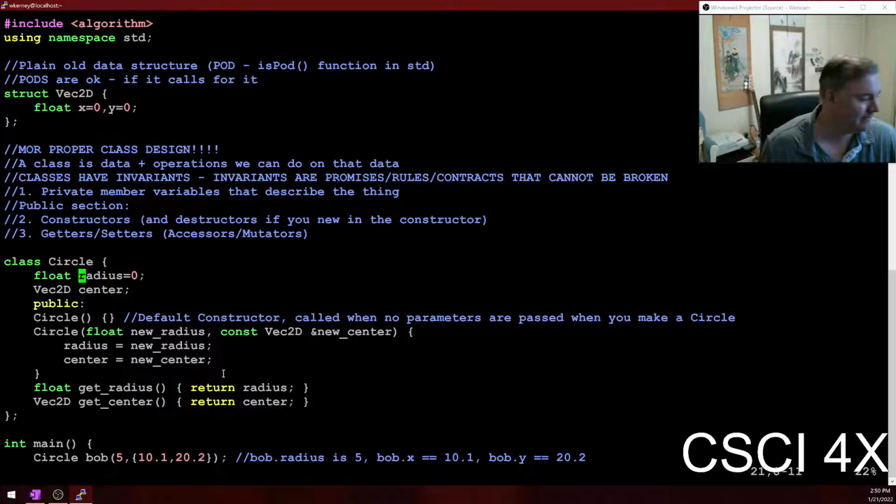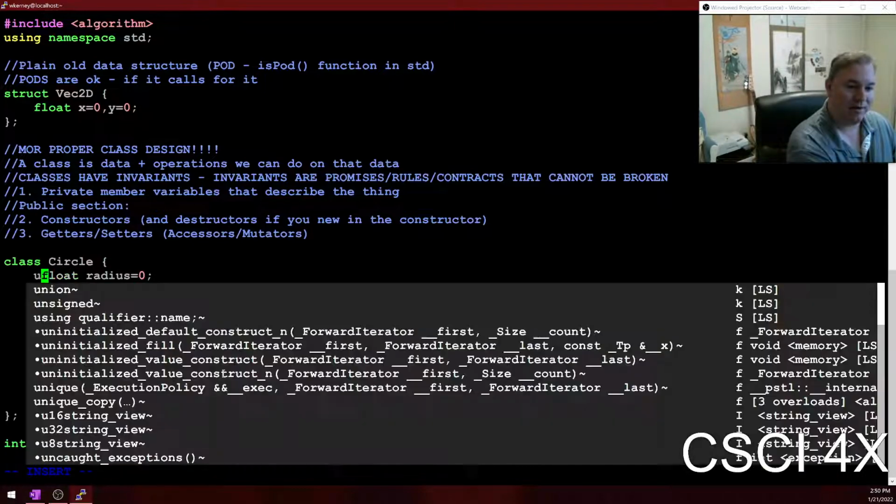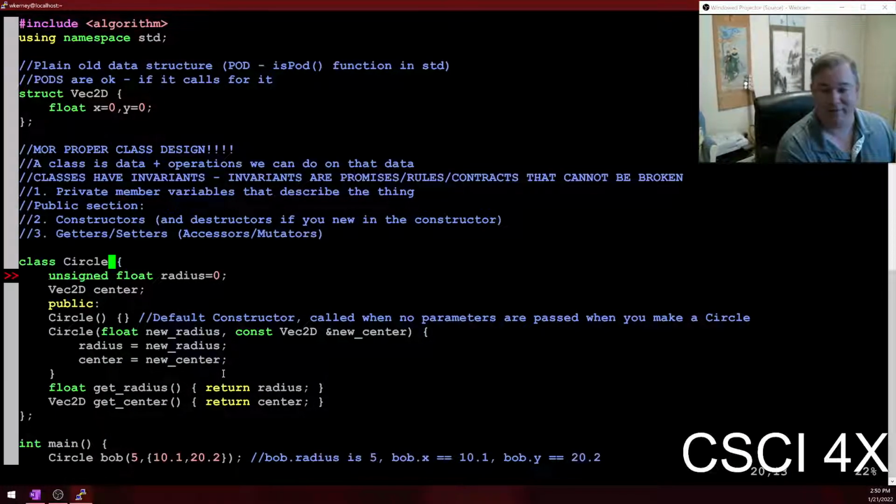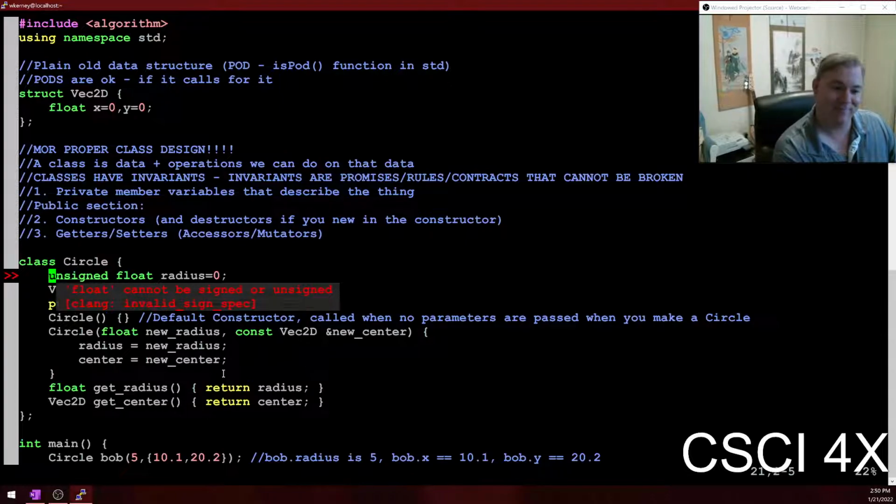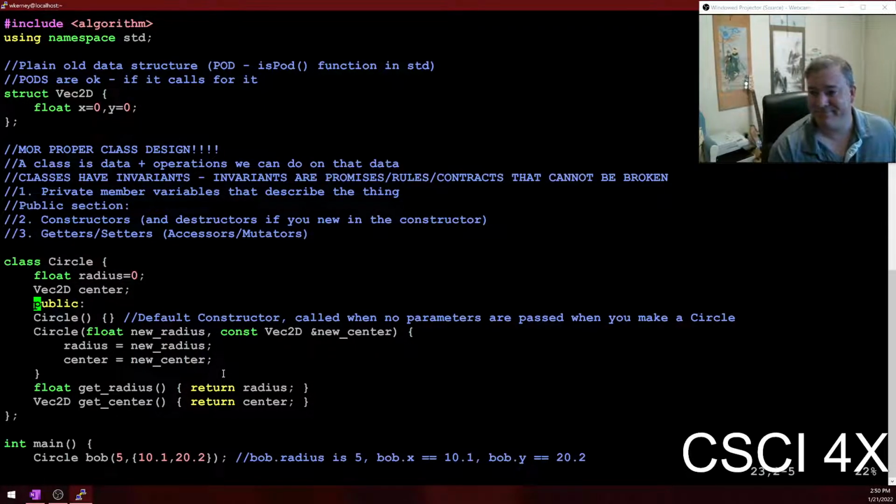Nah. Doesn't to me. And you might be like, well, why don't you use an unsigned float? Well, if it existed, that'd be one thing, but they don't exist. So you have to enforce it. Anytime main tries to set radius, we need to block it if it tries to set an invalid radius. And we could either clamp it to 0, or we could throw an exception.